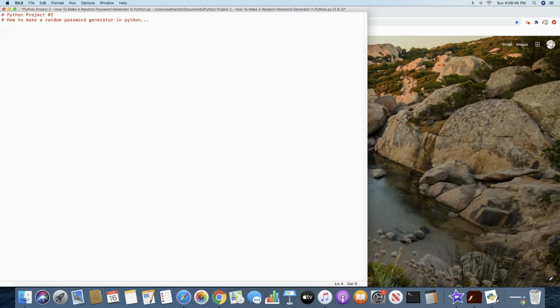Today we'll be looking at how to make a random password generator in Python. Using what we learned in our past few videos, like functions, modules, and loops, we will be able to write more complex programs in shorter amount of time. So, I bring to you a random password generator in Python.